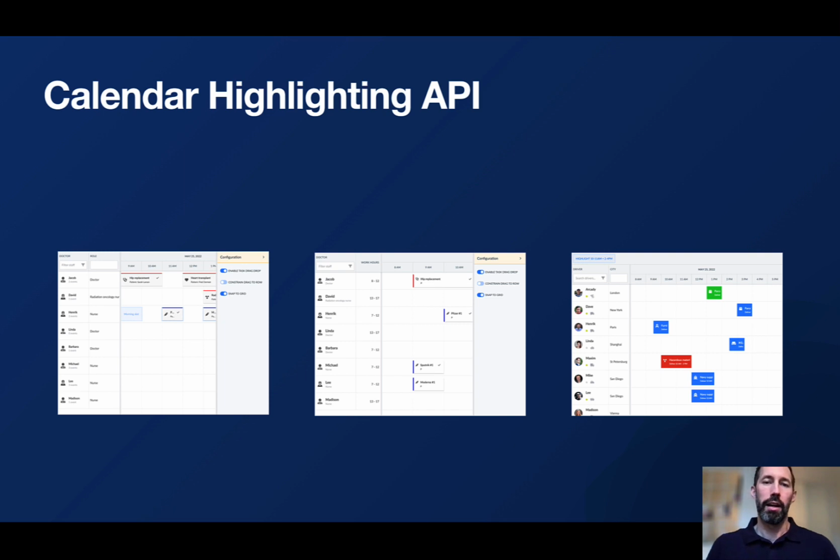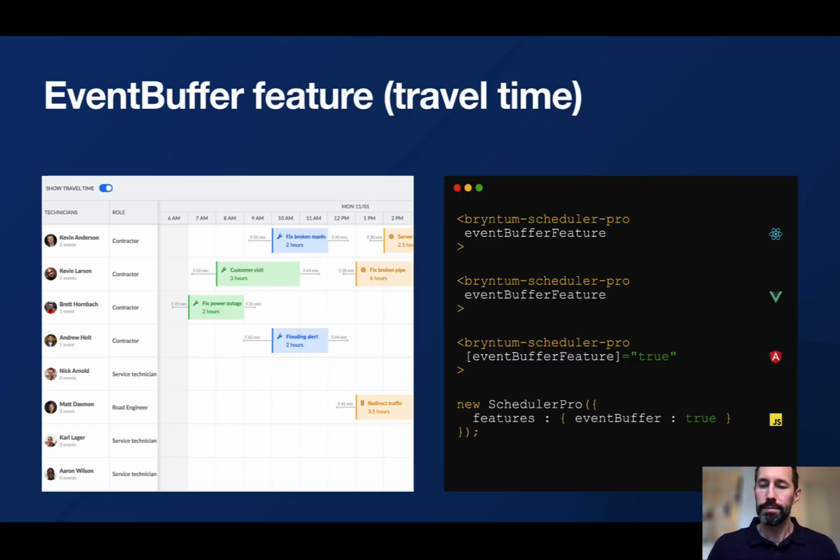So that's the calendar highlighting API. I hope you like it, and if you have any features or ideas of how to make it even better, please leave a comment.